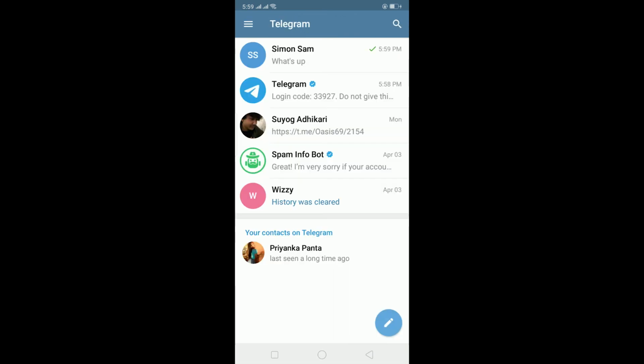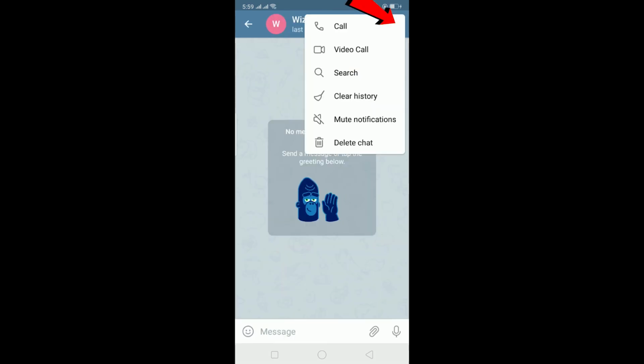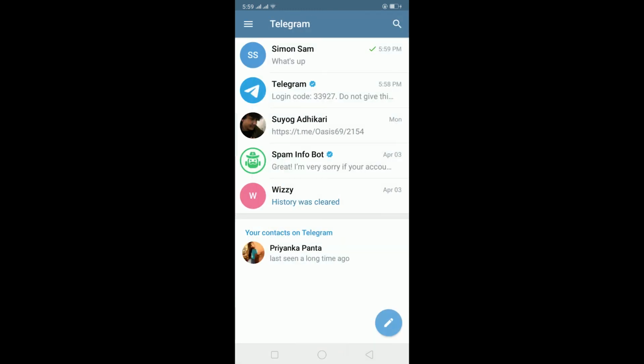If I want to, I can also call them as well, like just click on Wizzy, and over here there's this three dot. I can click on this three dot and click on call or video call him, like that. It's basically similar to Messenger. So Telegram is used for communicating. It's similar to Viber. So that's basically how you use Telegram.